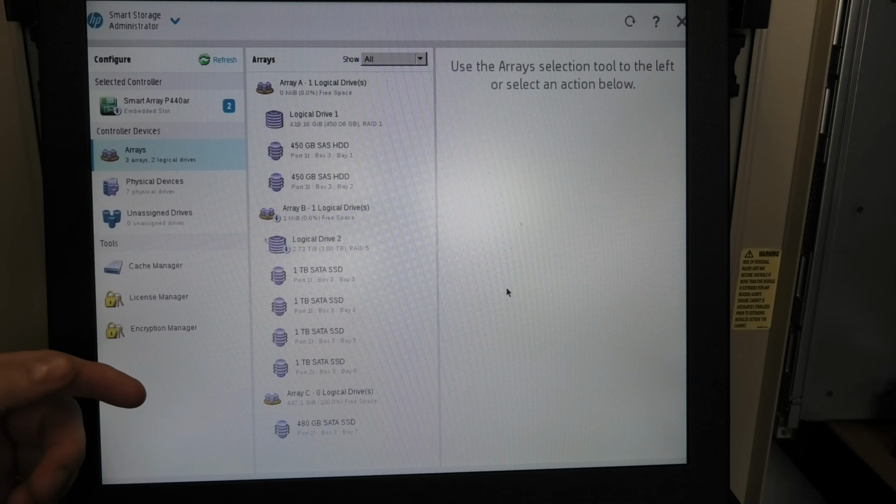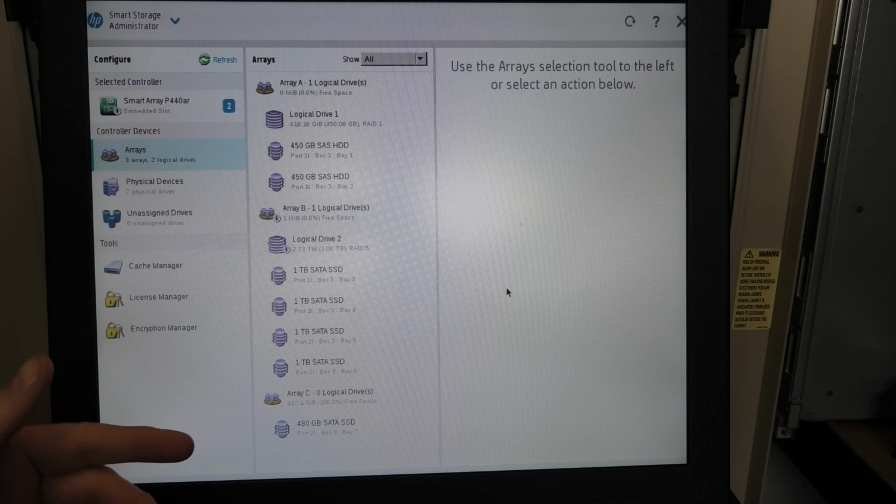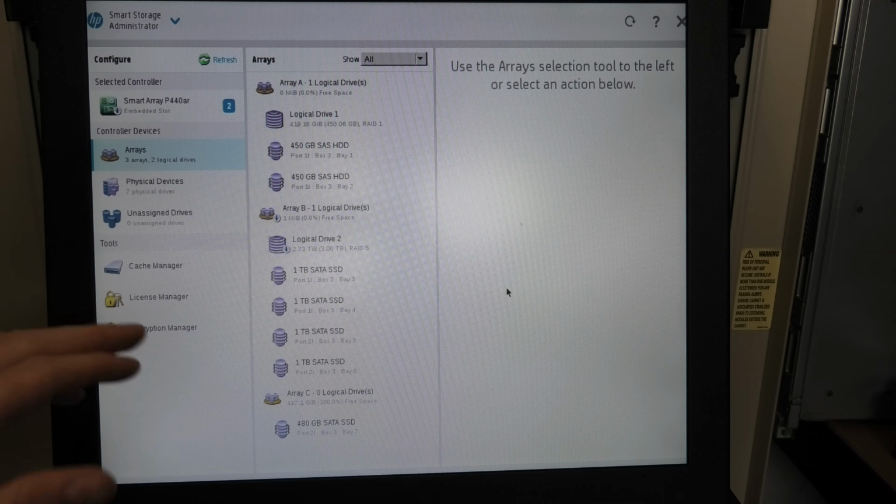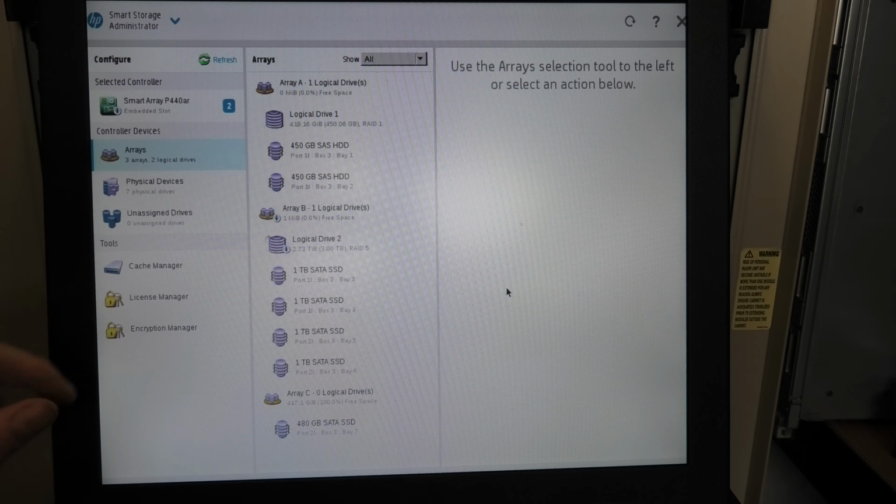The RAID controller is like the middleman. It will do some tasks for you. Like over here we have the cache manager, which can increase performance by quite a lot. And then we have some licensing and encryption manager. You can actually buy some more software licenses for the RAID controller that enable some stuff. I'm not a big fan of that. I think when you buy a piece of hardware, it should be able to do whatever it can. And this squeezing every penny out of you, I'm not a fan of that.